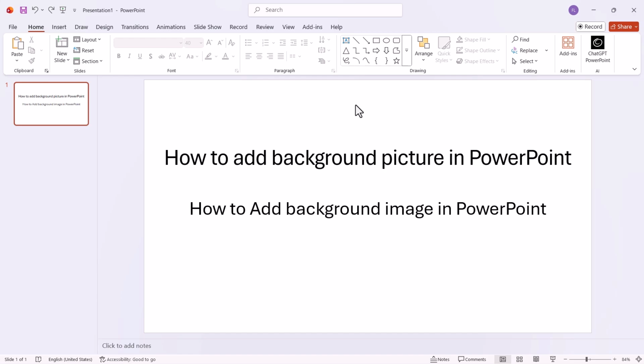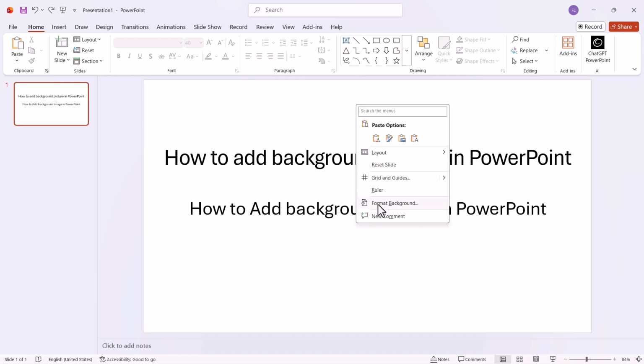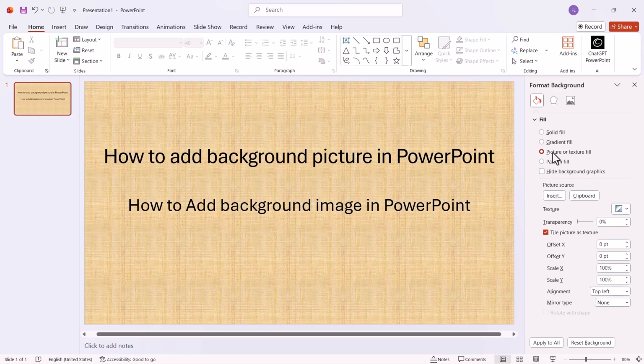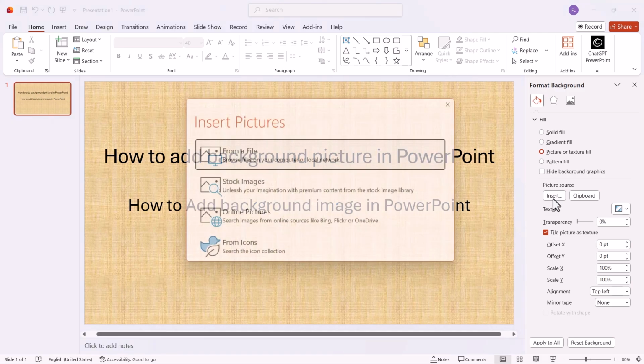First, open your PowerPoint presentation and go to the slide where you want to add a background image. Right-click anywhere on the slide and select Format Background from the menu. In the Format Background panel on the right, choose Picture or Texture Fill. Next, click Insert under Picture Source.